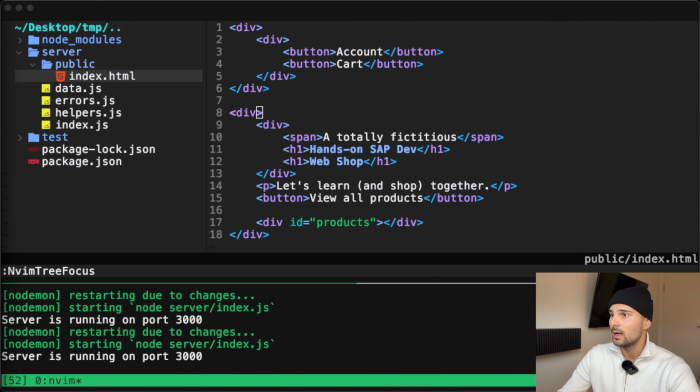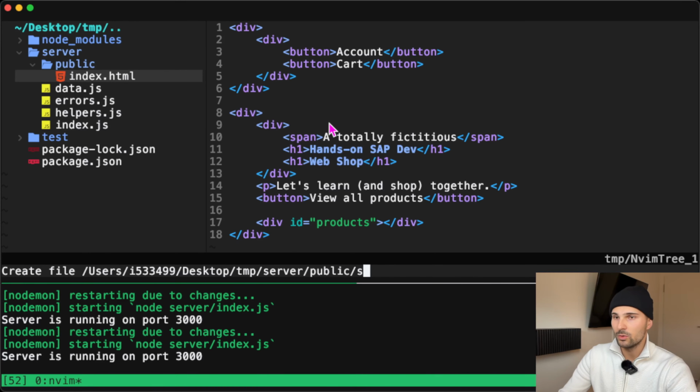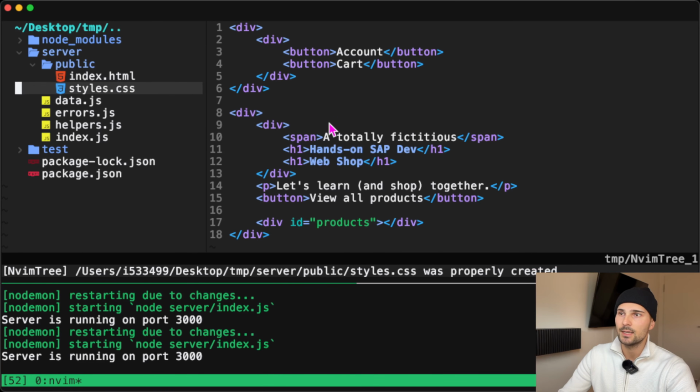And now let's make that look a little nicer. So I will copy over some, oh, that's a lot of code. I will copy over some CSS and put that in a new styles.css.